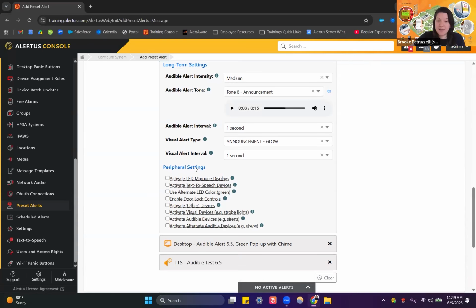I also have some settings I can set up in my peripheral options here. This is if you have any additional things plugged into your alert beacon, such as additional strobes, sirens, LED marquees. Most of these checkboxes are for that. So if you also want to test those, just make sure that you select them.